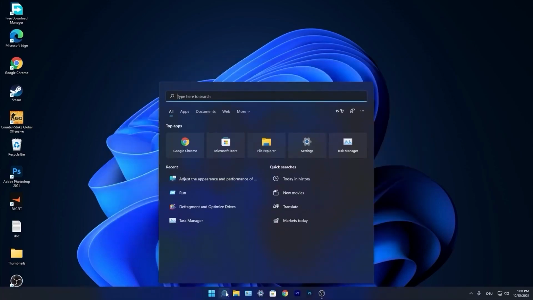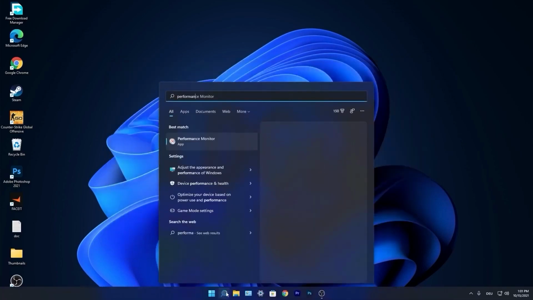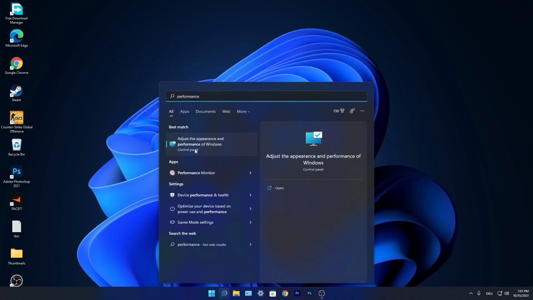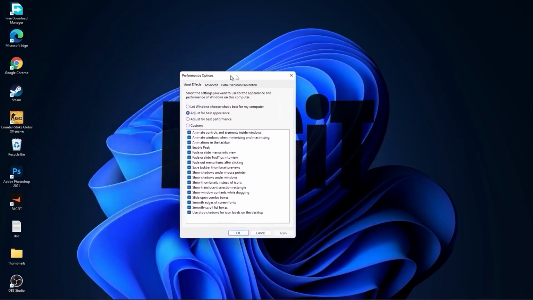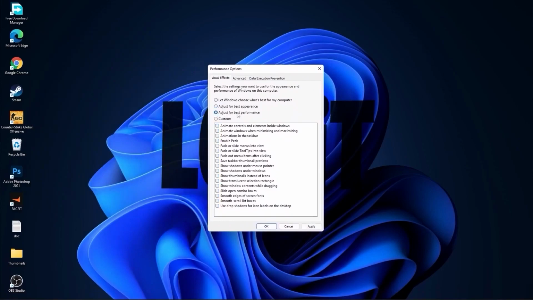Go again to the search bar, type performance. Press on adjust the appearance and performance of Windows. First check adjust for best performance to uncheck all this. Then check custom. And check smooth edges of screen fonts. And show thumbnails instead of icons. Then press apply. And OK.